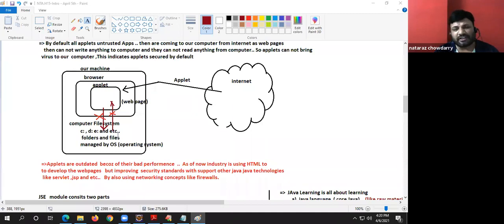Who will cheat us, boss? Trusted people will cheat us. Untrusted people can cheat us, huh? No, because we don't give access to untrusted people.